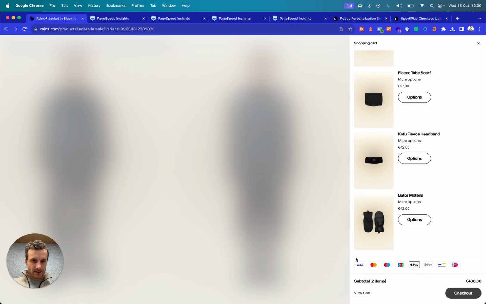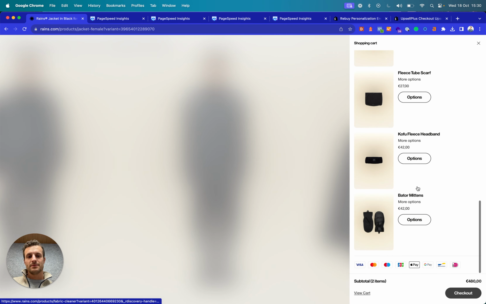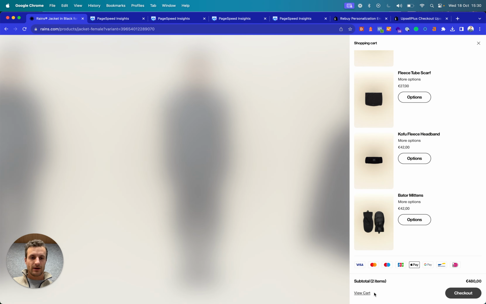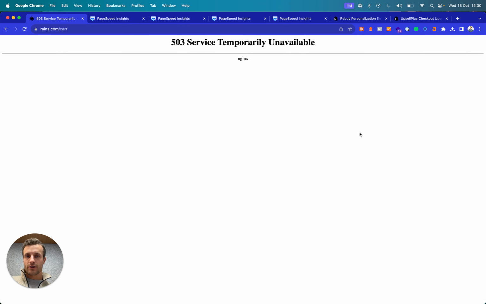Also funny that they decided to have the icons not somewhere that you can always see them, so only if you scroll all the way down. Then it's also interesting to see that they really still have a cart page.